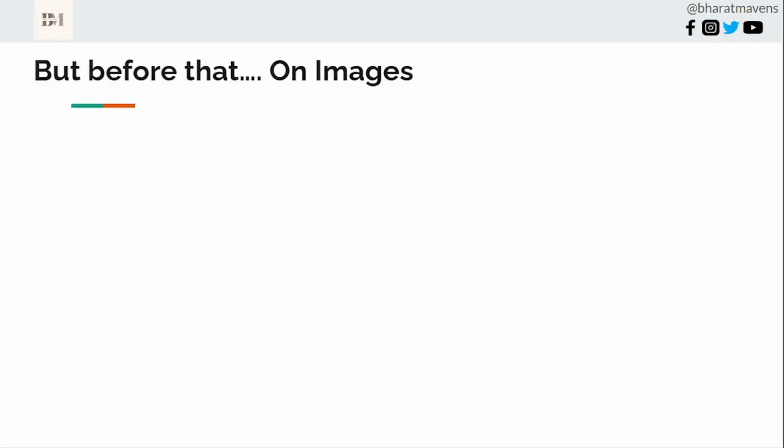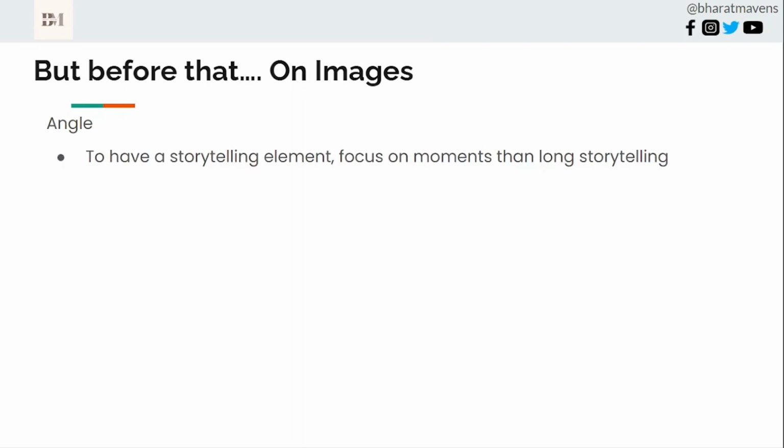For that, go through what are the things you need to be very considerate about when creating an image ad. So to have a storytelling element, focus on moments rather than storytelling. In an image, you don't have the capacity to prolong your storytelling to multiple seconds. You have to say it within 1 to 2 seconds, then and there. Because it's an image, you have to say it within the text or visual. So here we need to capture moments, then demonstrate the use case.